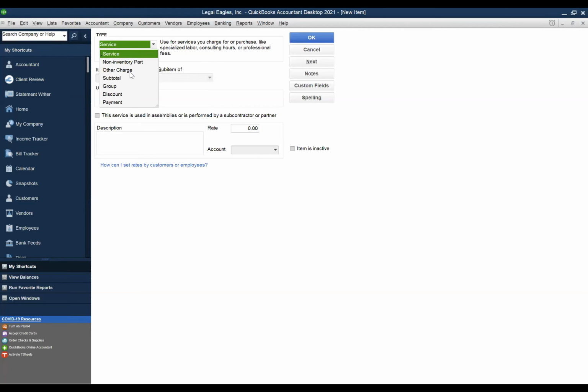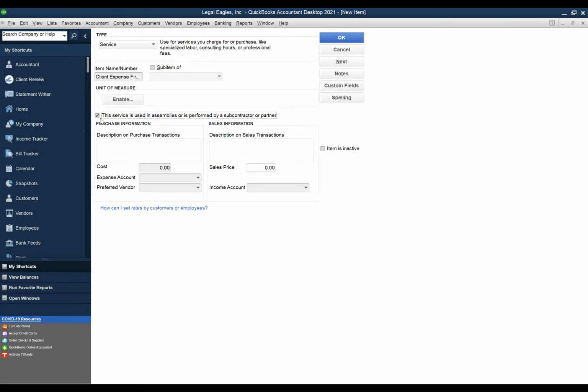Okay. So we'll go ahead and walk through how to set up an item. We'll set up an item called client expense firm legal fees. All right, so we'll set that up. So that's going to be a service. And I am on page 3-22 for those of you following along in your textbook. Client expense firm legal fees. So you want to go ahead and click this box next to this service is used in assemblies or is performed by a subcontractor or partner.